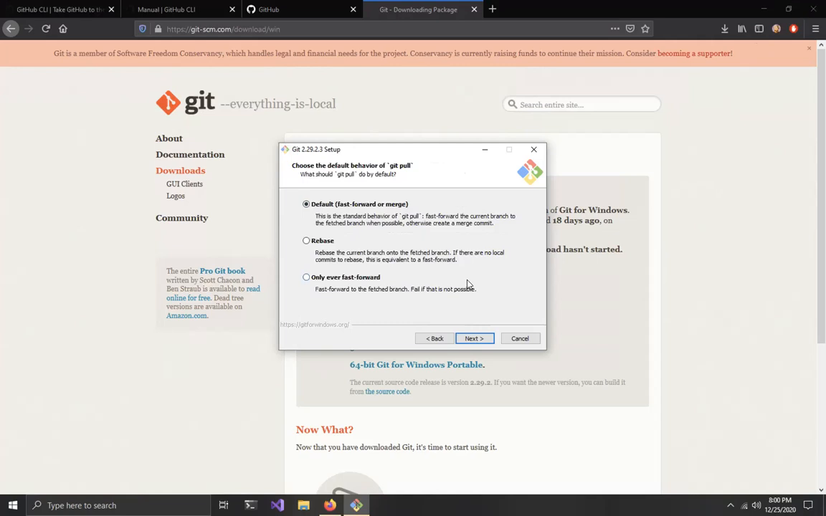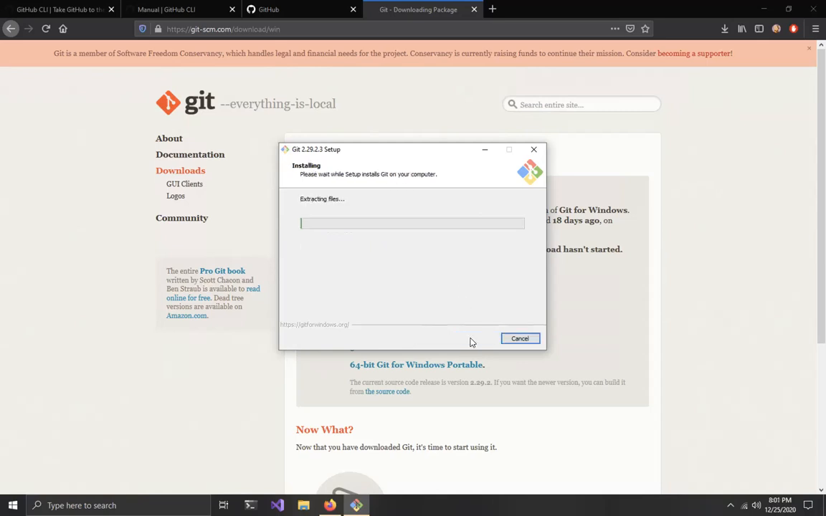Default behavior, we get a pull. The default is fine. Next. The credential helper, just let it be the default. Next. File system caching, symbolic links. Yes, keep them checked. Experimental options, no. Install.